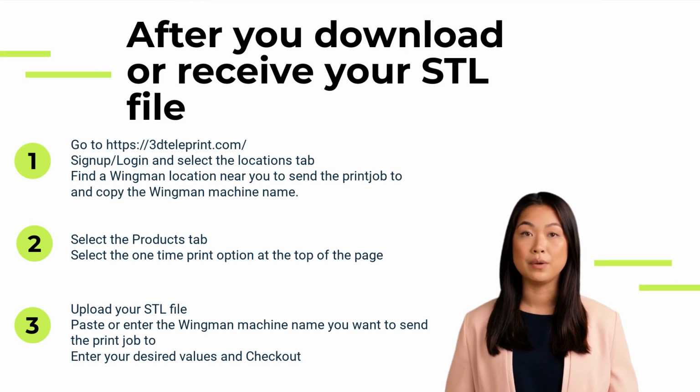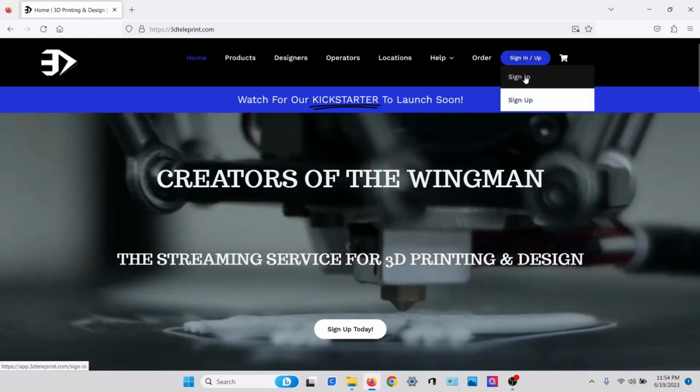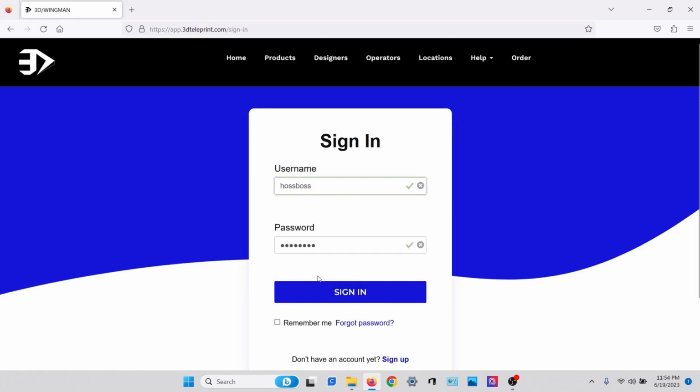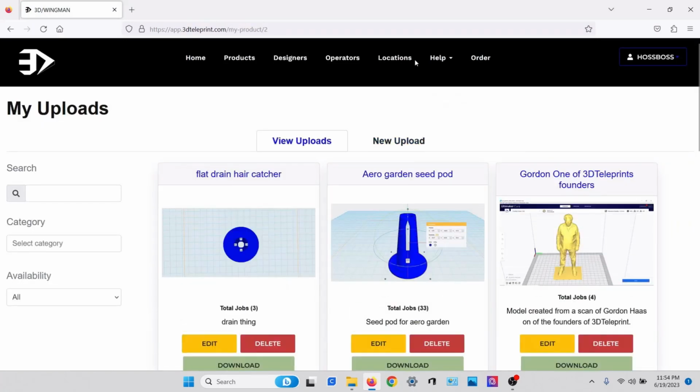This is a brief overview of how to get a part you want made that is not yet on 3D Teleprint. All you need right now is the STL file downloaded to your computer and a 3D Teleprint account, and you're ready. To get started, log into your 3D Teleprint account and go to the Locations tab.